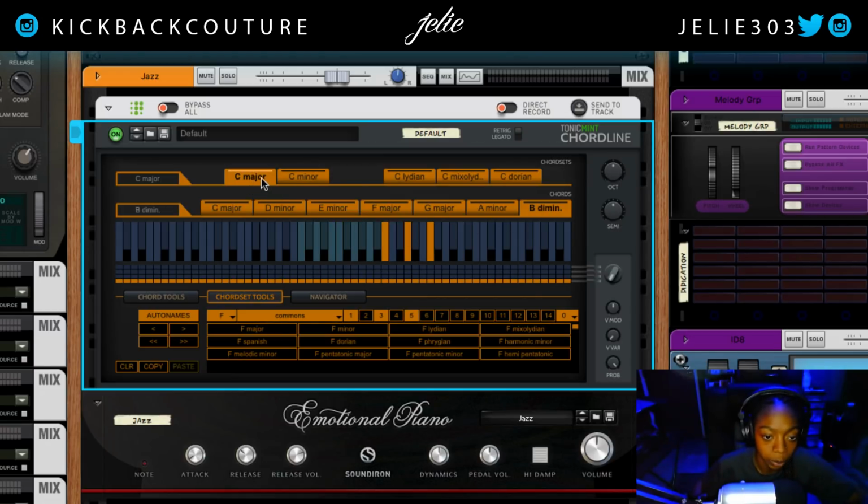So switching to C major, we have C major, D minor, etc. Switching to C minor, we move into the chords that are included in the chord set of C minor. Then C Lydian, all of the chords that are included in C Lydian appear here. C Mixolydian, and then C Dorian, and so on.